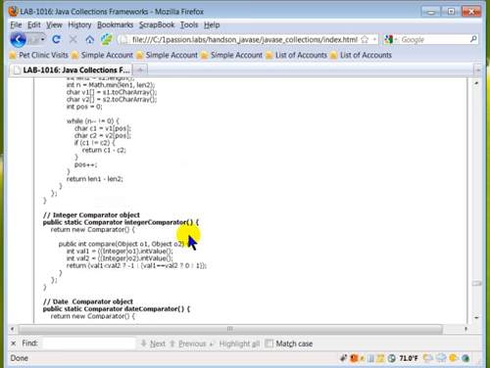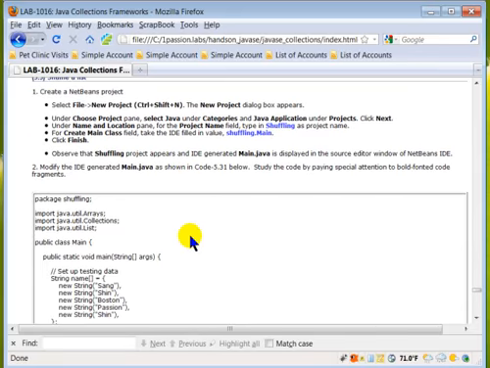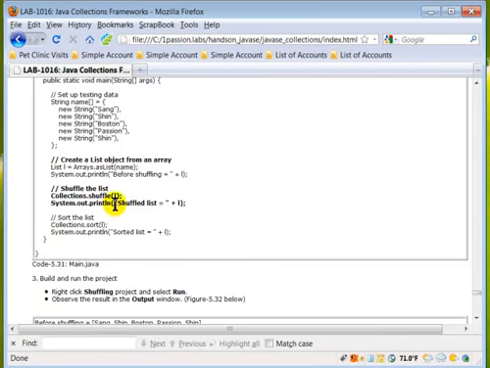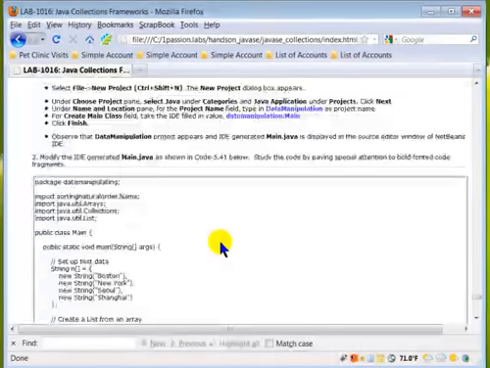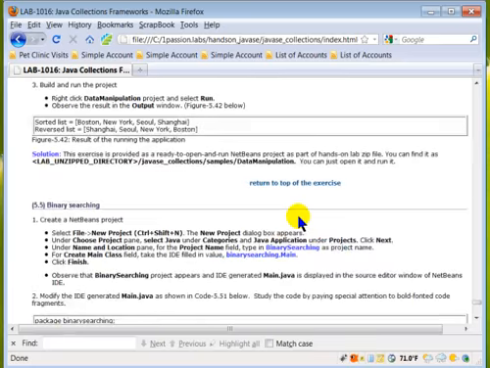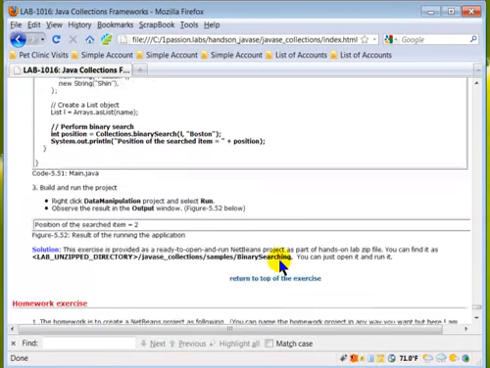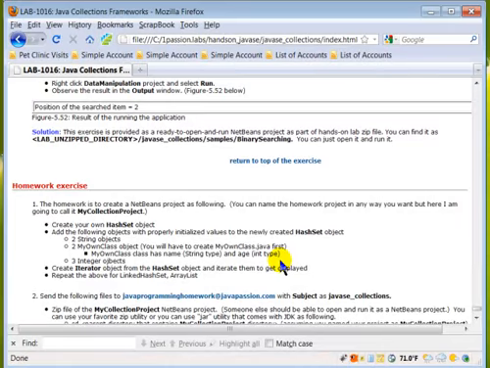Okay, so let's see. And shuffling the list. Basically, shuffle is pretty straightforward. And data manipulation is where we actually reverse it. And binary searching, this is the sample code that we have seen in the presentation. Okay, so that's the end of the presentation. Thank you very much.